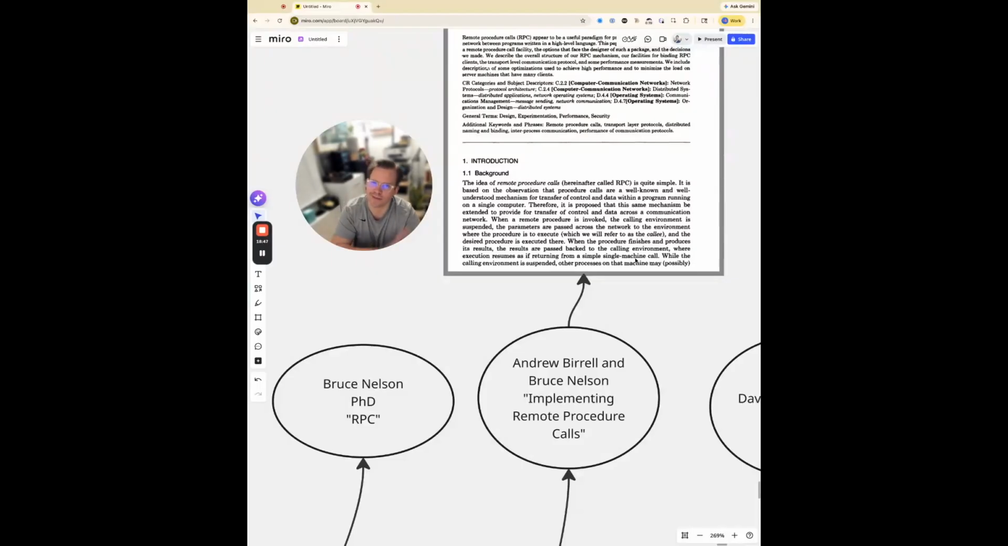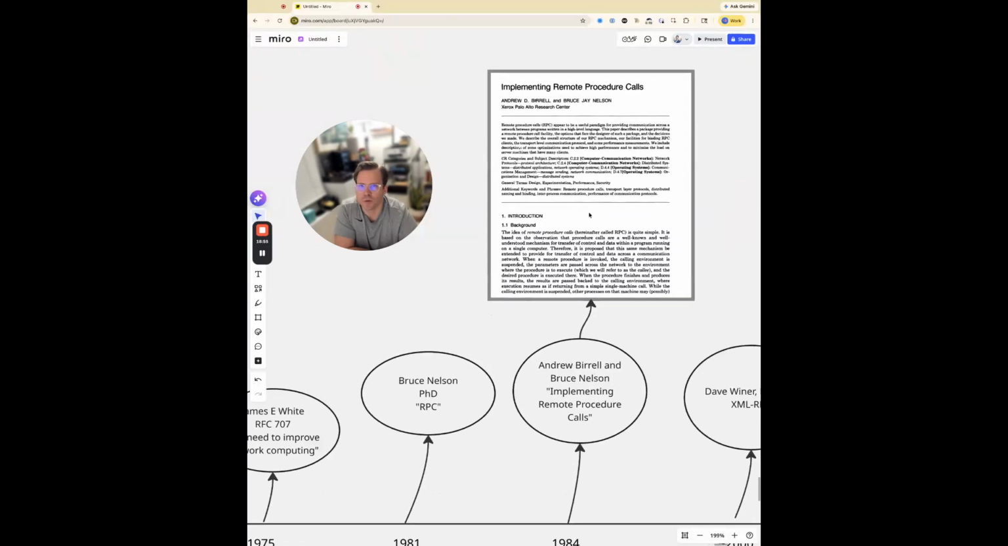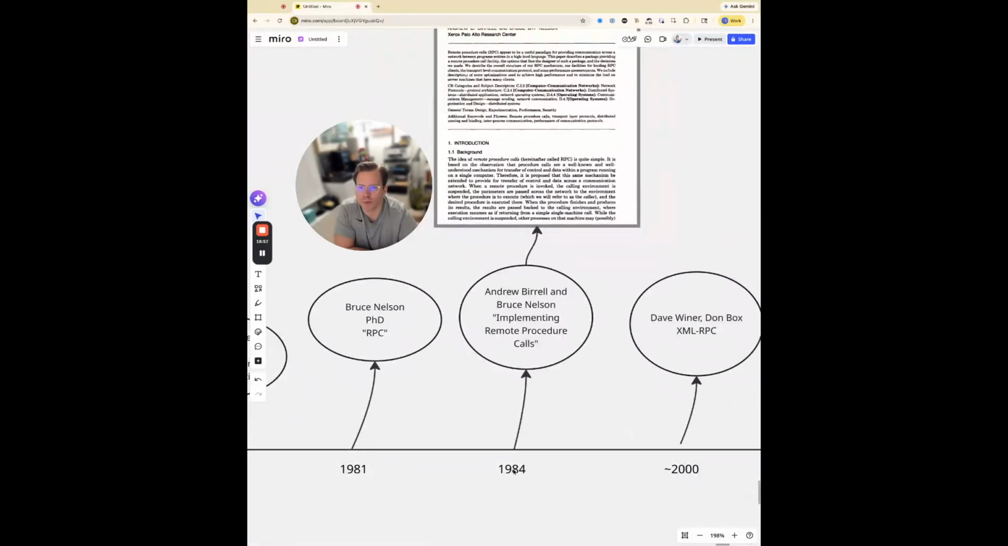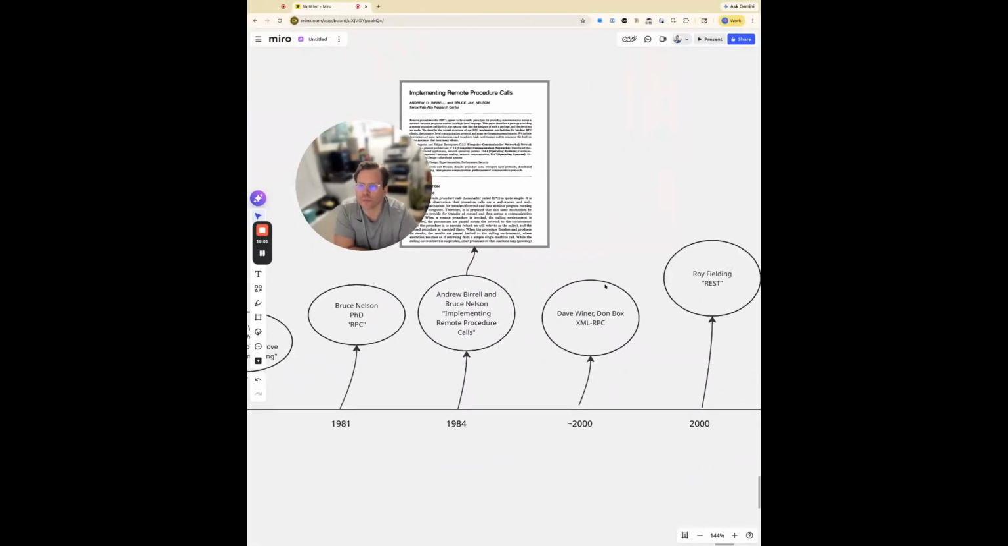So they like to call it a single machine. You're not involved in networking, so you only have single machine versus multi-machine. So that's the idea. And there's a lot more really cool stuff in this paper. But this was in 1984, all right? And then other versions of RPC started to arise.